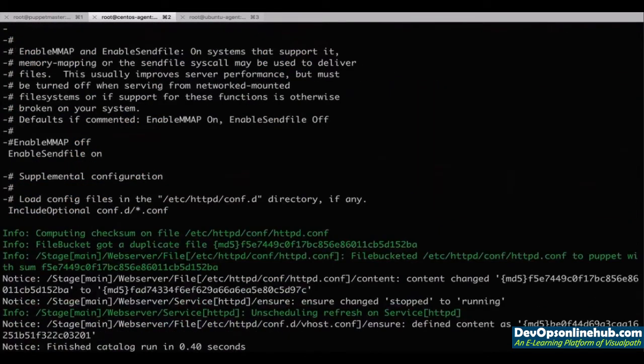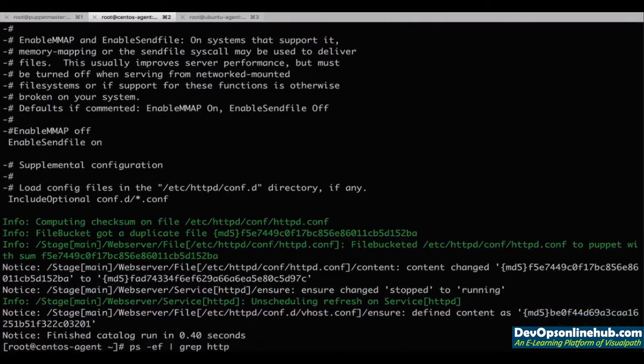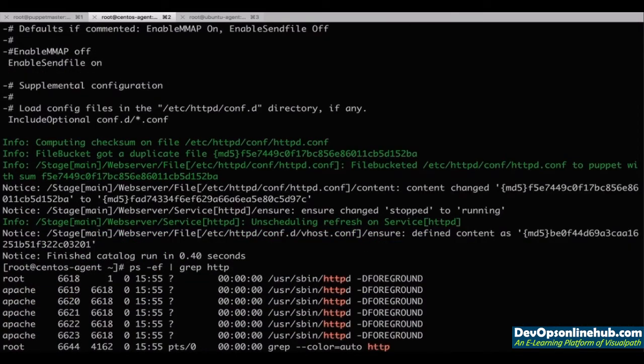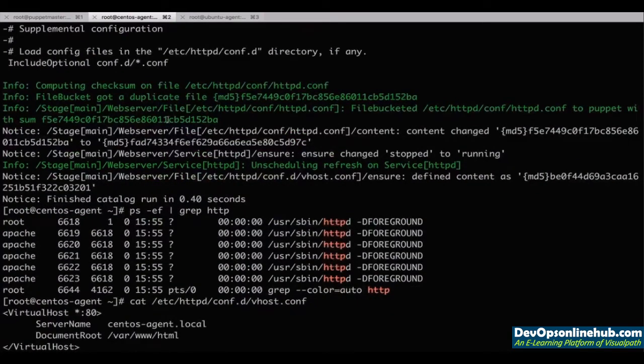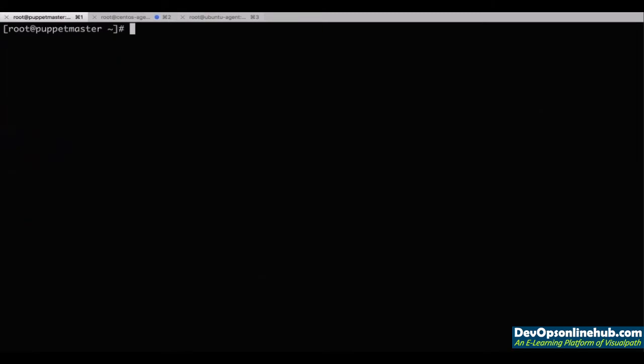And this time we see that all our changes have been applied. The HTTP process is running, and we will verify that our template has been applied successfully. And there we see the server name has the FQDN of the agent that we have run the Puppet agent on. The next thing we are going to do is add support for Ubuntu in this configuration.